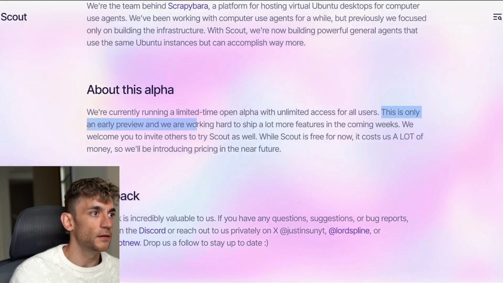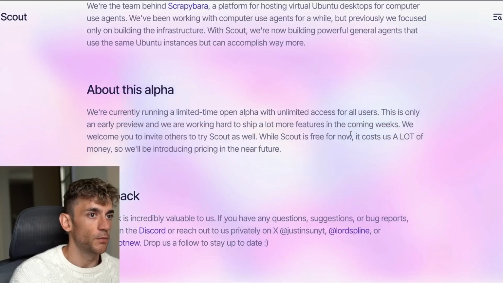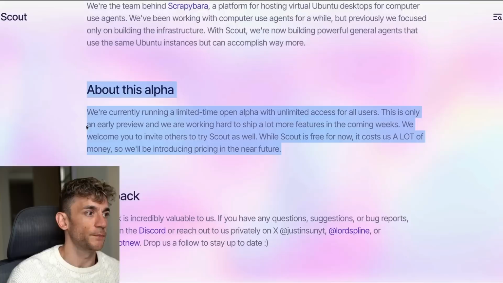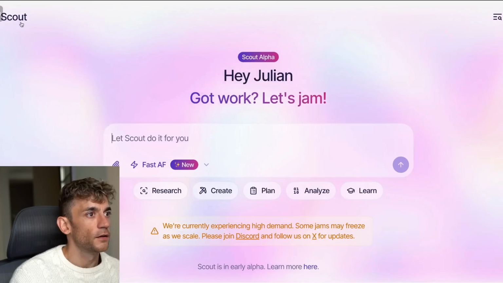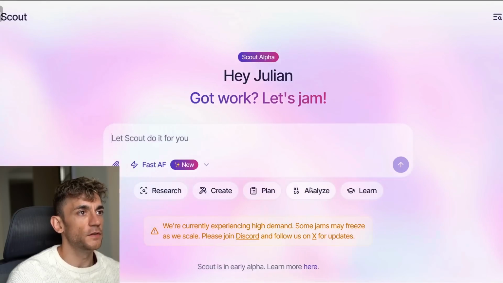This is only an early preview, and we are working hard to ship a lot more features in the coming weeks. Blah, blah, blah. We welcome you to trust it. And Scout is free for now, but it costs a lot of money. So they'll be introducing pricing in the future. So don't rinse it, people. Use it carefully. All right. But yeah, I think you can pretty much use it for anything you want.